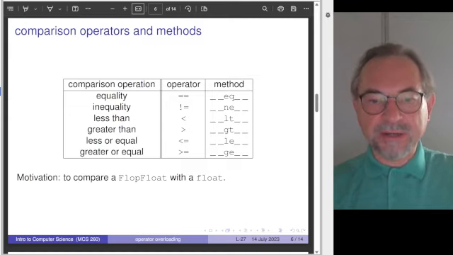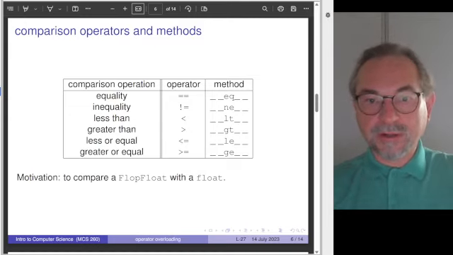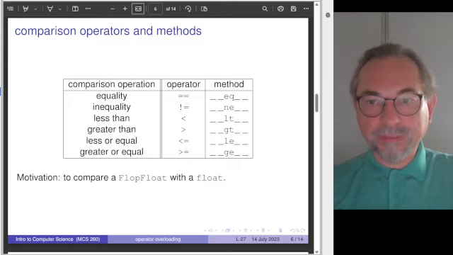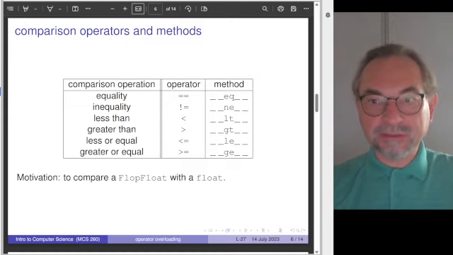Here in our application, we want to compare a flop float with a float. We can of course always compare, but no matter what the float will be, even if the float will be the actual floating point value of our flop float, we will always get false. And what we actually want is that when we compare a flop float with a float, these two numbers are the same.